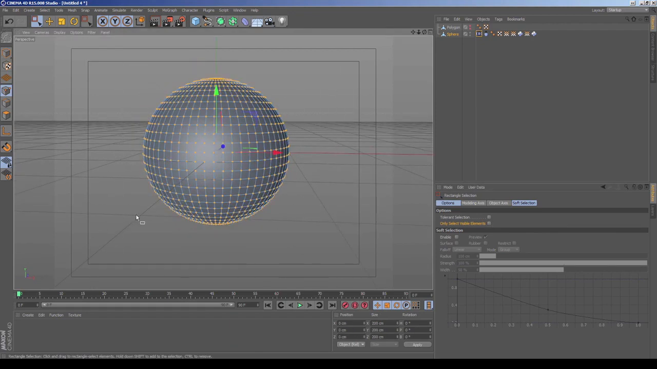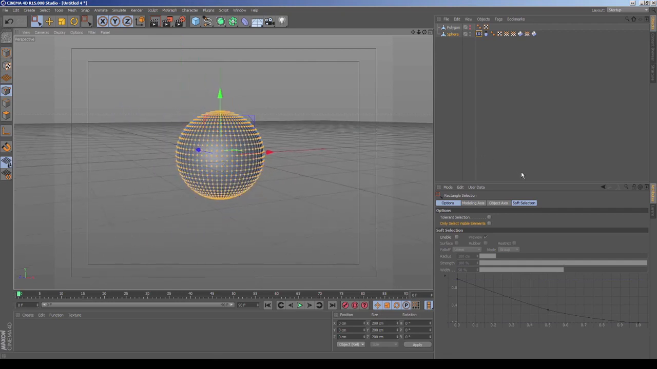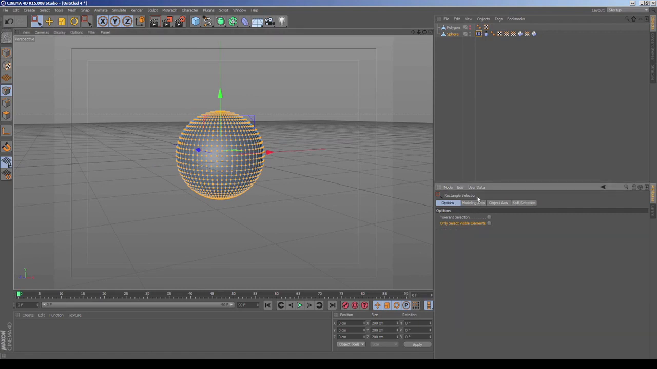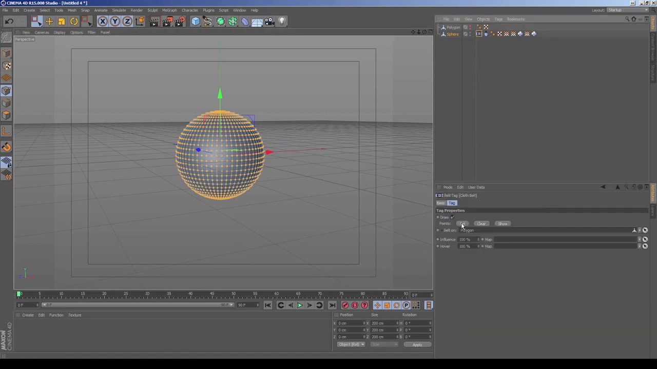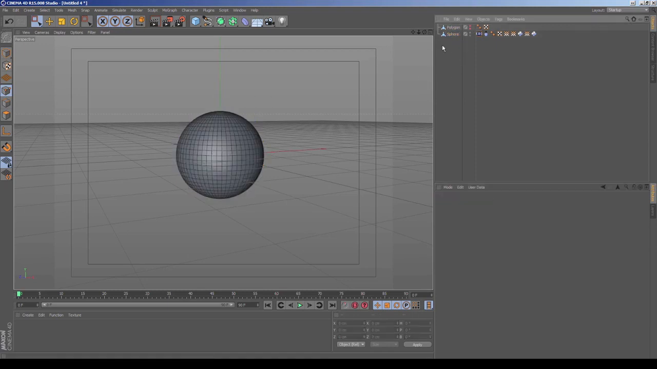Select all of those. Just make sure they're all selected. Zoom out a bit so you can see what's going on. And we'll go back into our cloth tag here. And then I want to go set. And you'll know it's set when those vertices change color. So then we're going to go draw, turn that off. So now if we hit play, does anything happen? Nothing happens right now, okay.